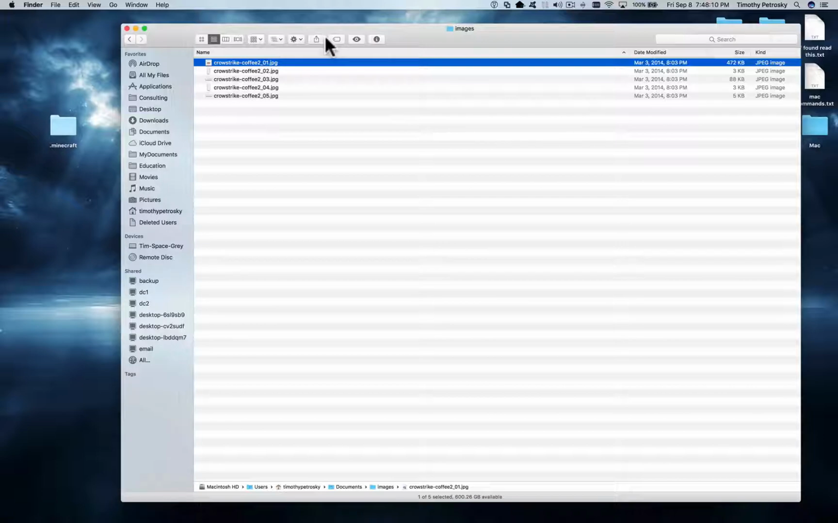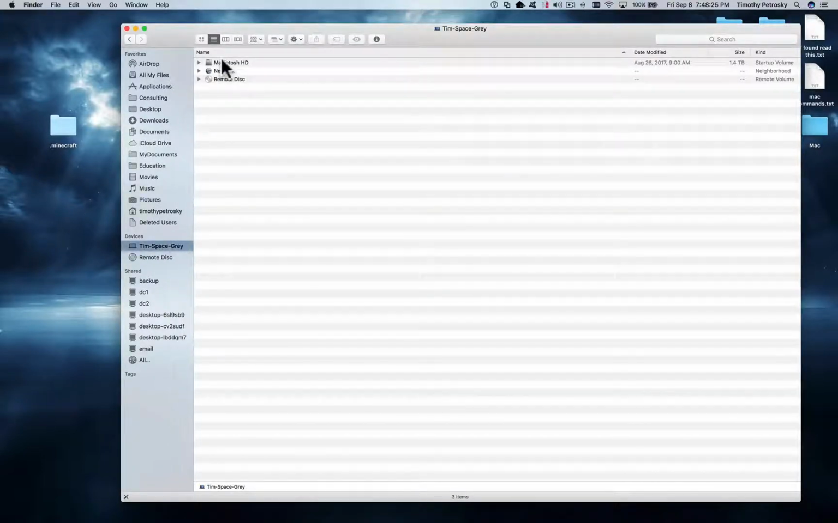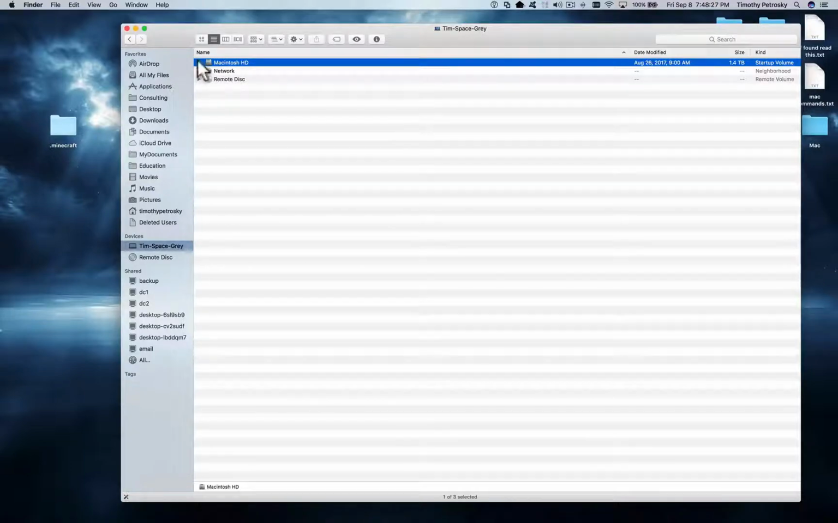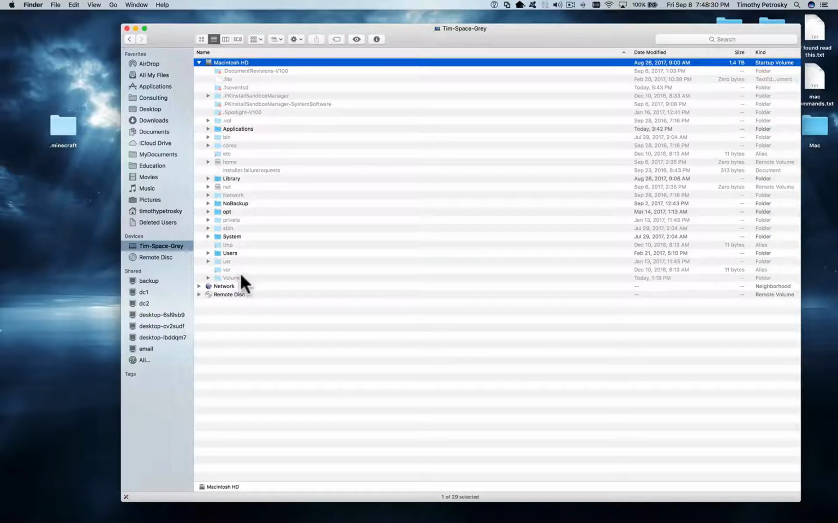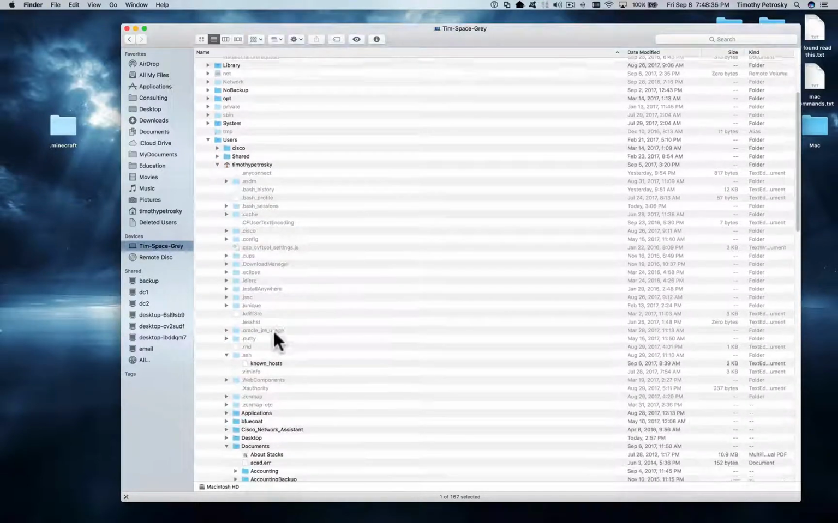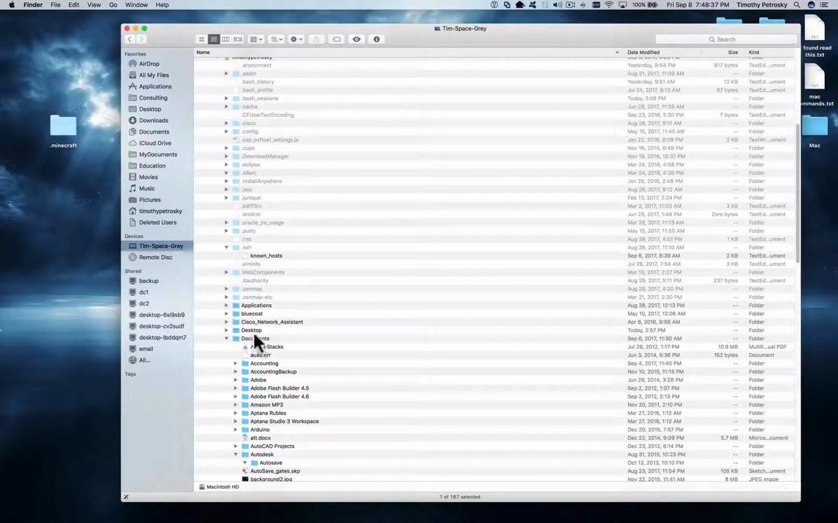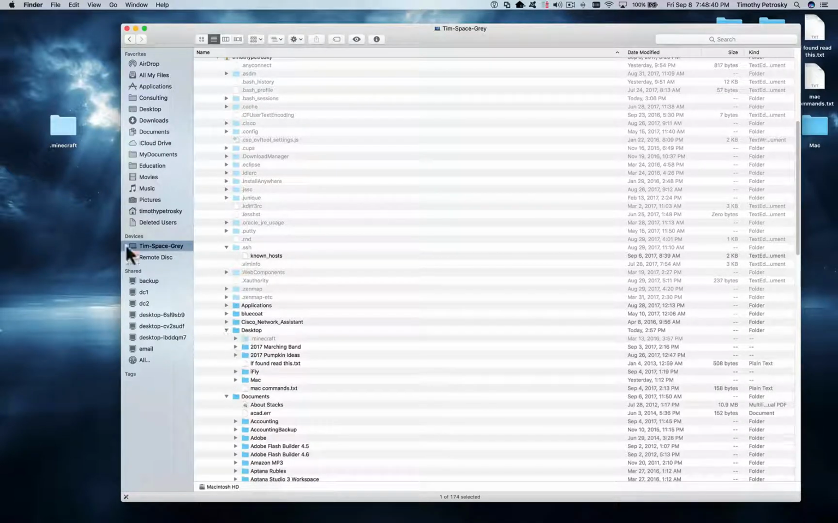So this toolbar in Finder can also be customized, and this tool right here I recommend that you add. This is the path or current folder. So when I look at my Mac and I look down the left-hand side, Tim Space Gray is the name of my computer. I see my main hard drive here, and that would be your C drive on Mac. When I open it, I see all the folders, and I can drill into users, and I can drill into my name, and this is where all my files are. Documents are here, desktop's here, so if I open desktop, I should see, for example, .minecraft, I do, and the other files that are here.